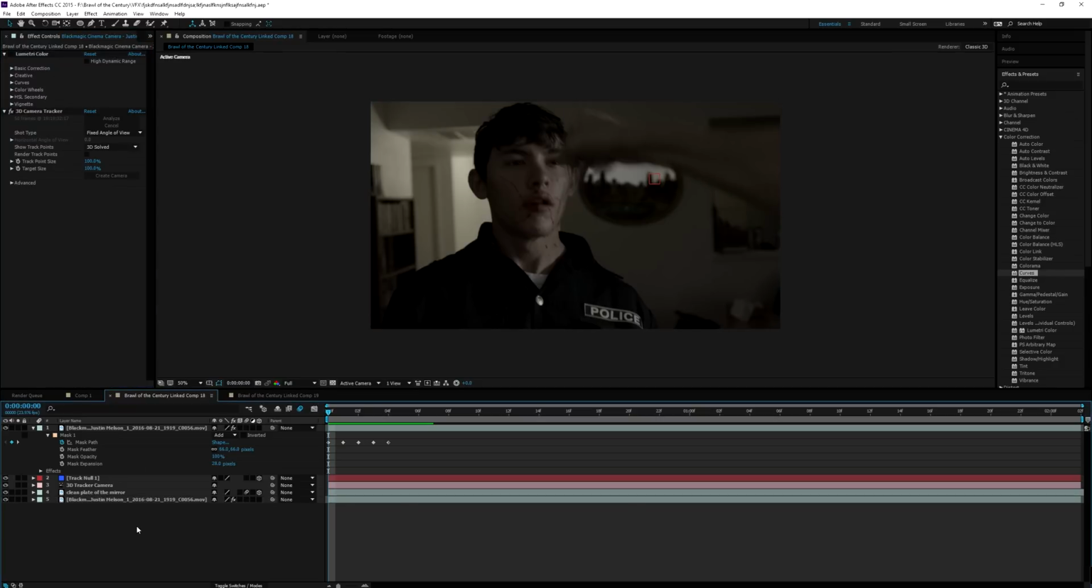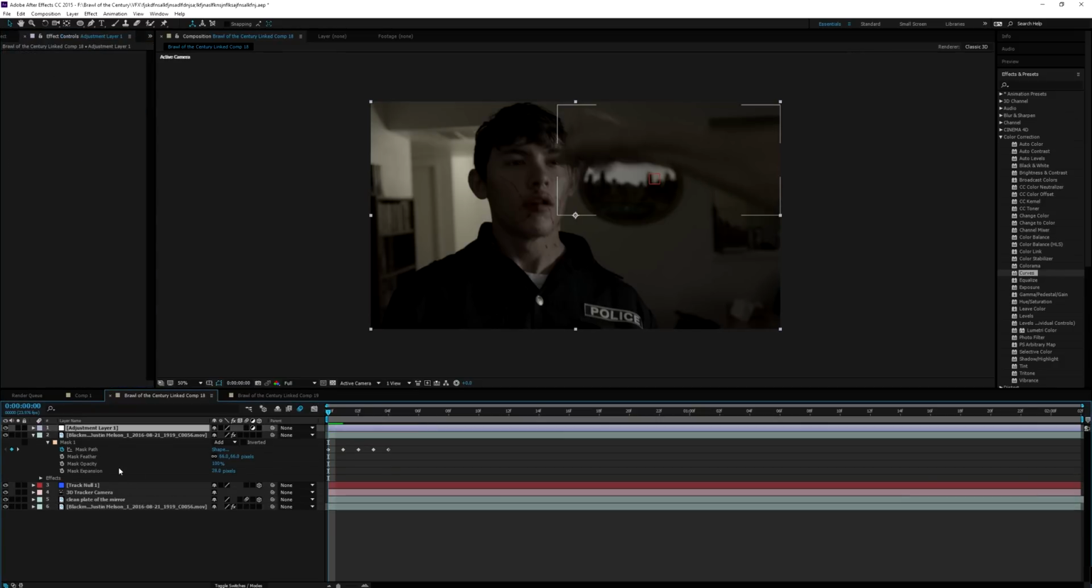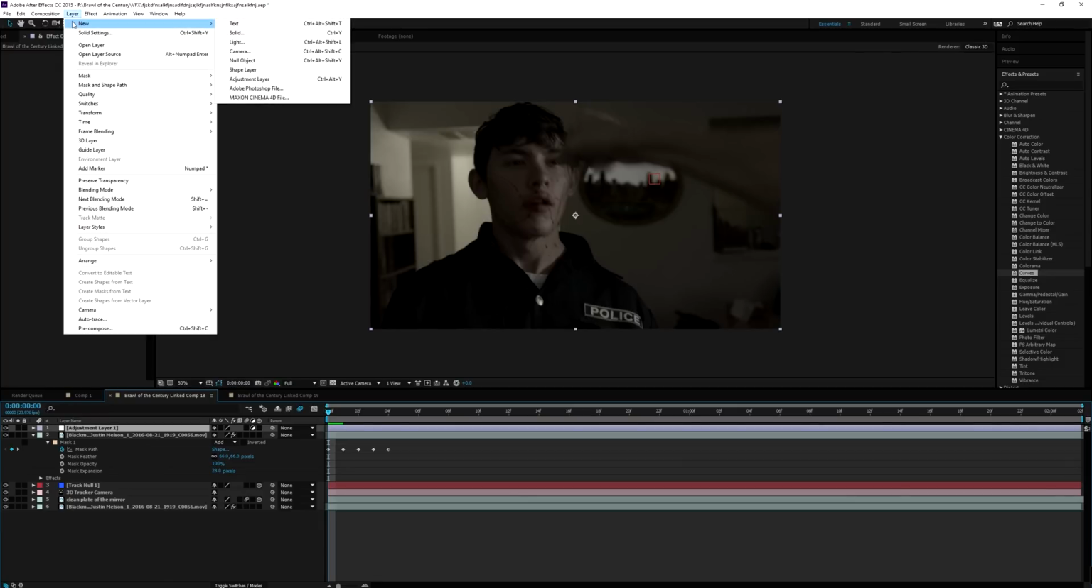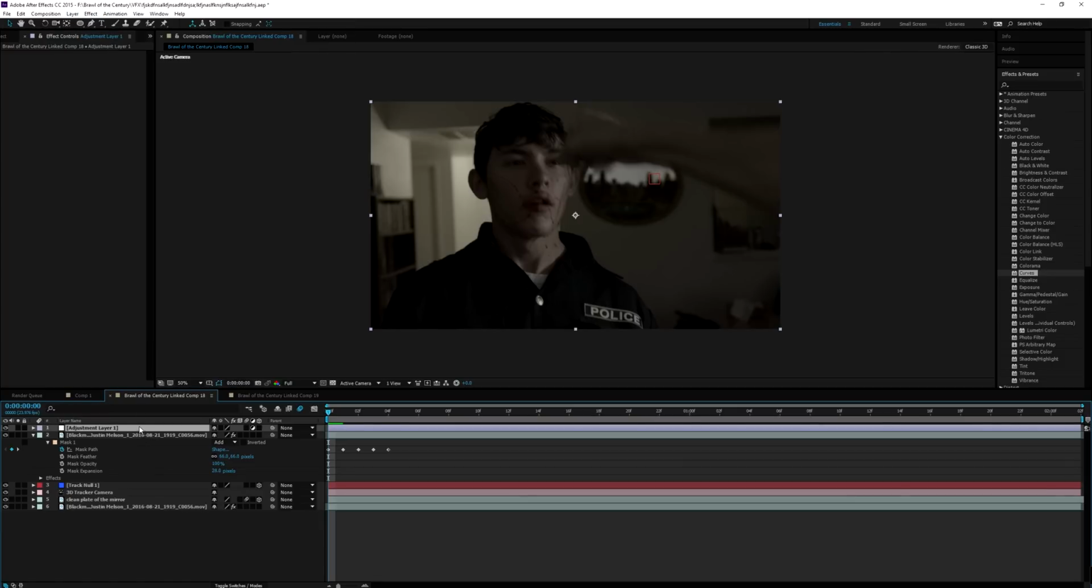So I'm just going to create a new adjustment layer. The way I did that was hit Control Alt Y, or you can go to Layer, New, Adjustment Layer. And an adjustment layer is basically what it sounds like. It's just an adjustment layer. You could throw anything on there and it'll affect everything below it. So if I want to add color correction to this entire composition, or if I want to add an effect to this entire composition, then I'd throw an adjustment layer on top of all of it.